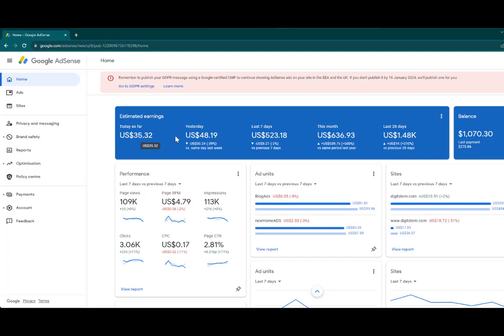Yesterday we made about $48.19, and for the last 7 days about $523. And then this month, this is it. And then for the last 28 days, $1.4 thousand. Okay, $1,000.48.